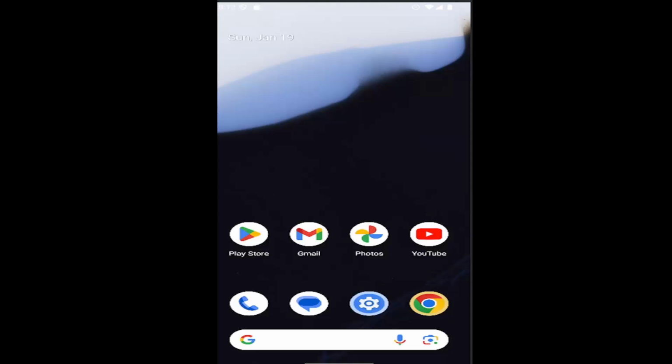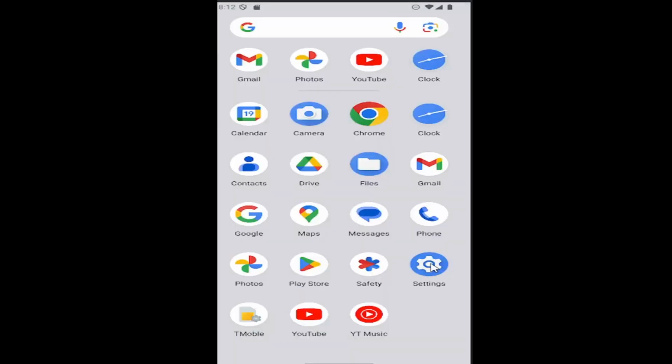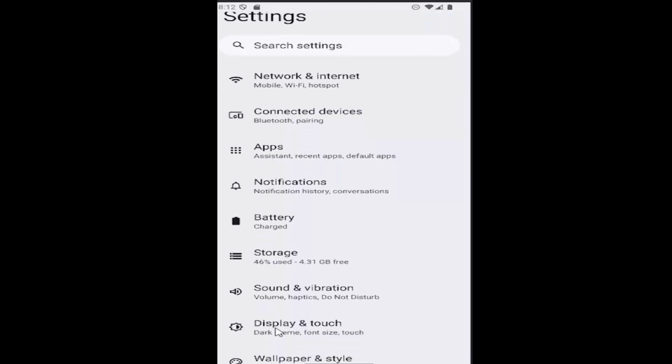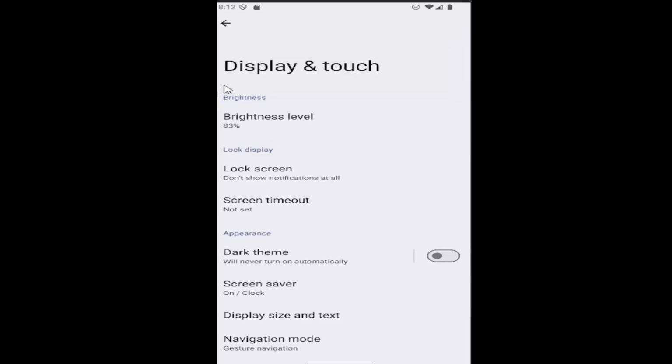So all you have to do is just slide the home screen up on your phone and then select the setting gear button. And now you want to go down and select display and touch. And then it should say brightness level up at the top. Go ahead and select that.